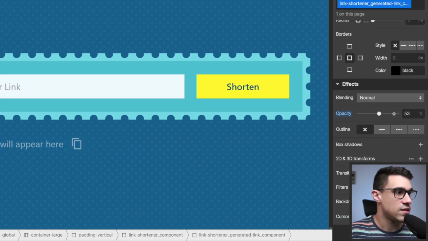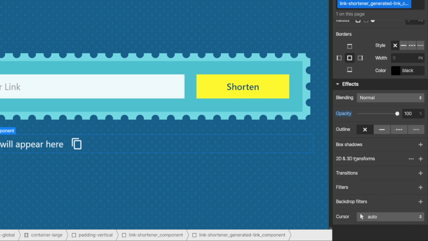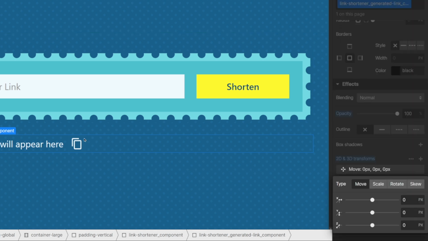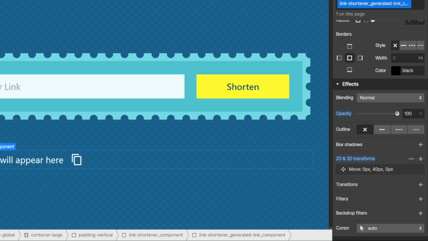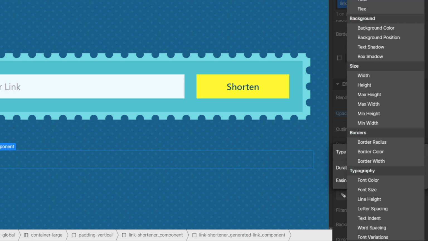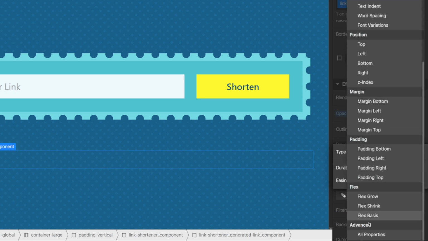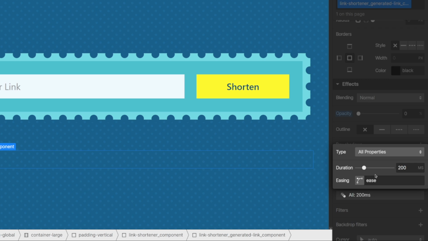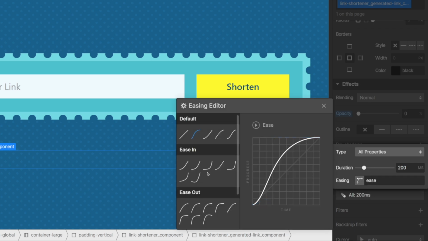So I'm going to set the opacity to 0. Then I'm going to change this transform property. I'm going to move this element a little bit lower. In this case, I want to move it 40 pixels. And originally the opacity will be 0. Then I'll also add a transition. In this case, I'll choose all properties, since we're animating two properties. And here, I'm going to choose ease out cubic.